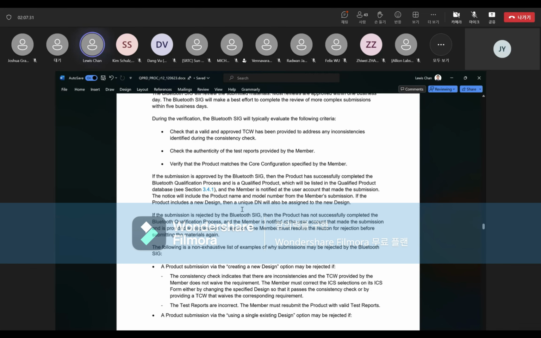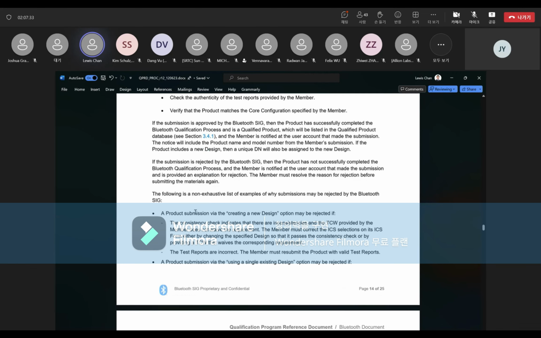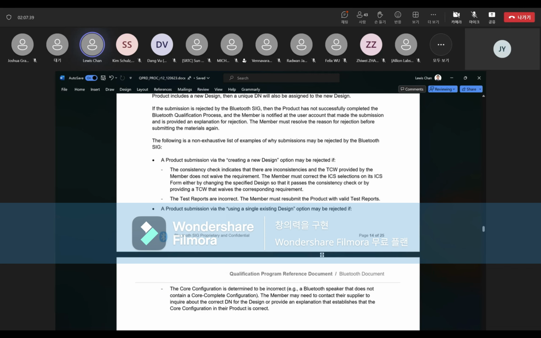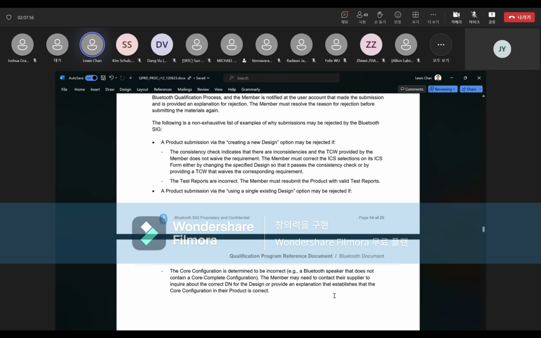And in some cases we might reject it. We also share how the member can resolve it, so there are more examples here. Feel free to read them, or I might skip it. I think in the future you will probably have to deal with this quite a lot. Either you provide a correct TCW, or the other one, you get the correct QPID or DN.